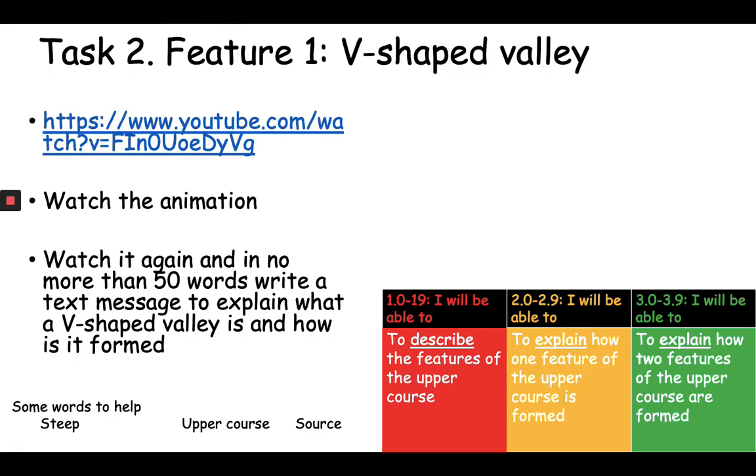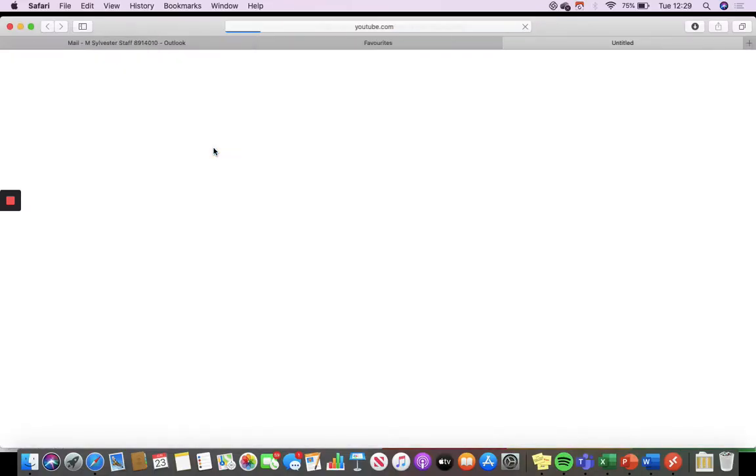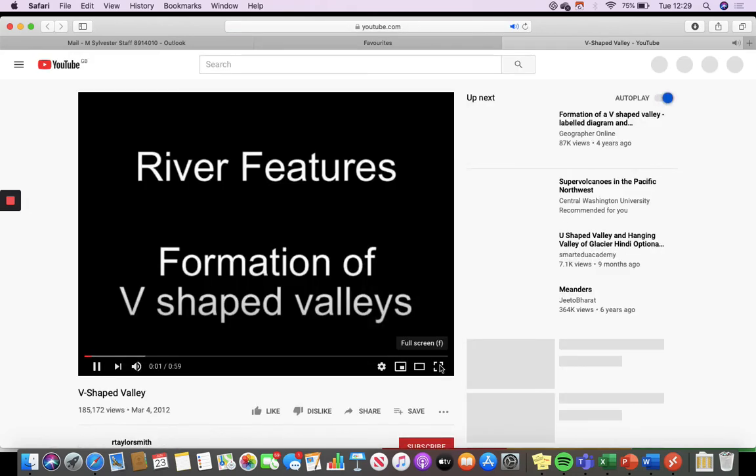We're now going to look at one feature. Now our first feature is a V-shaped valley. And you're going to watch this animation, and then if you want to, you can watch it again by rewinding the video. And in no more than 50 words, I'd like you to write a text message to explain what a V-shaped valley is and how it is formed. Now some words to help you are steep, upper course and source. So I'd like you now to watch this animation.